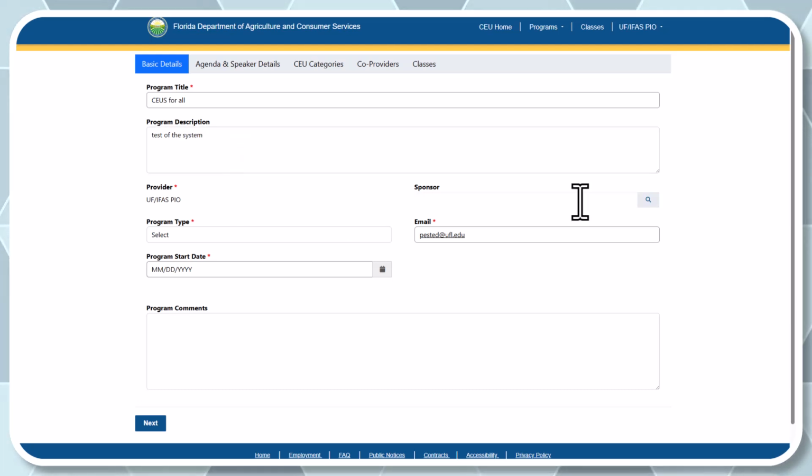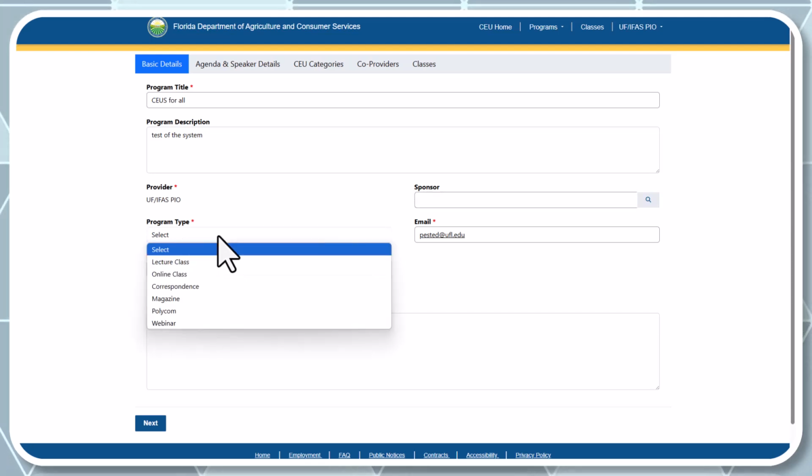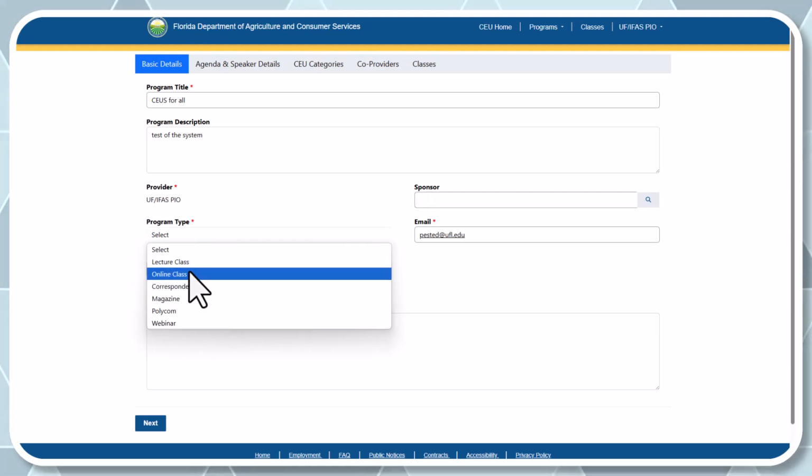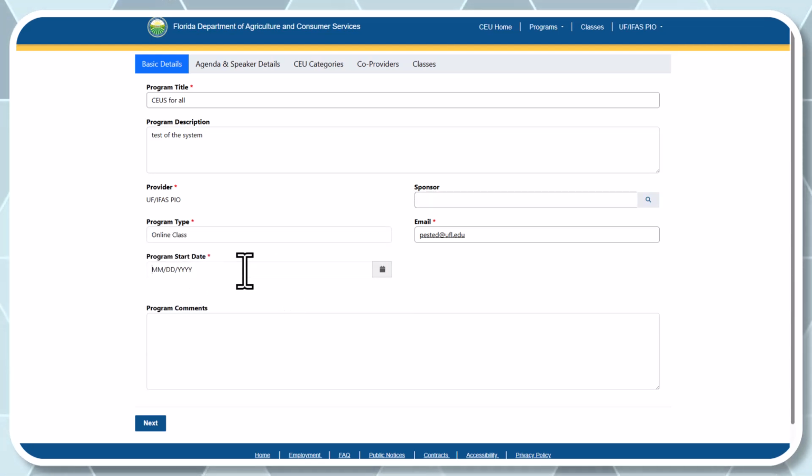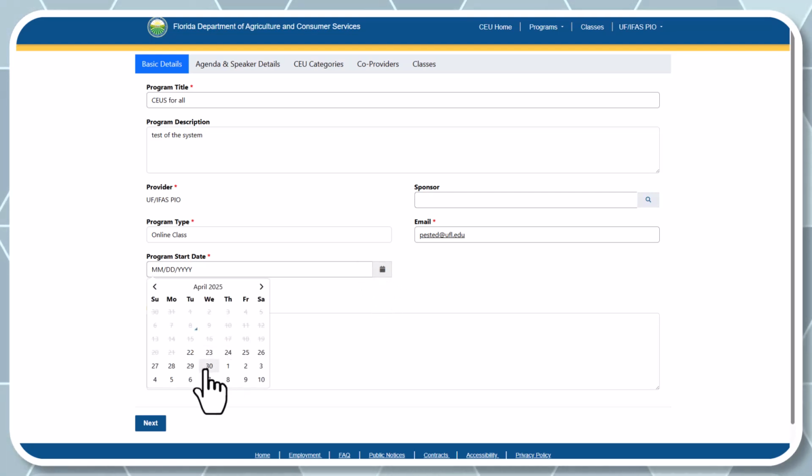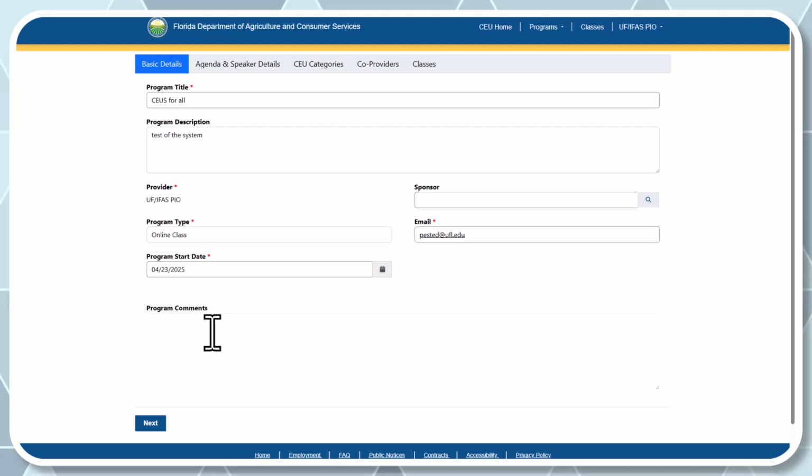Let's show you some of the other things. There's our provider. You can add sponsors if there are different sponsors. This is actually going to be an online class. We're going to say that it's going to start. Now, here's where we can see that it builds in already almost 3 weeks of lead time. So you've got to be prepared for getting your materials ready, just like before. So let's say we're going to do it on the 23rd.